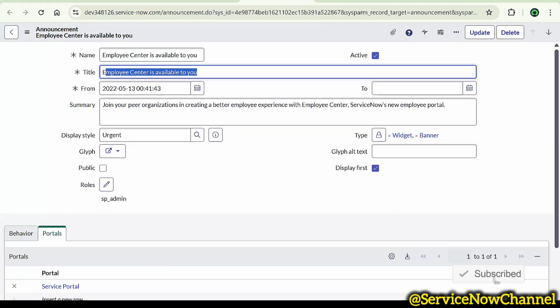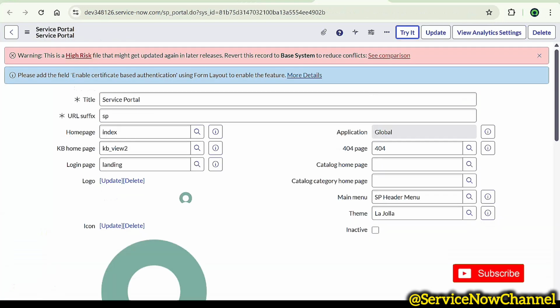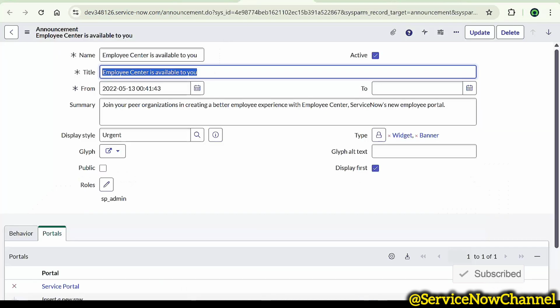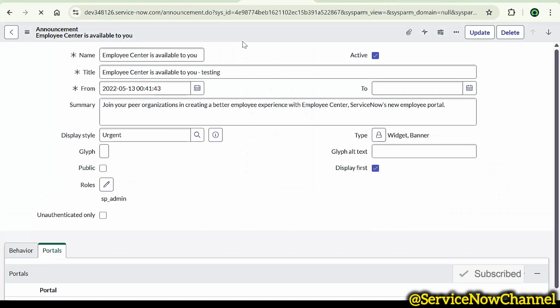Okay, the title, as I said previously, right? This is the title which you are trying to give, in front and side like this. So employee center is available to you. For example, I will give some random thing like testing. Okay, I will give it as testing. So let's try an existing one.